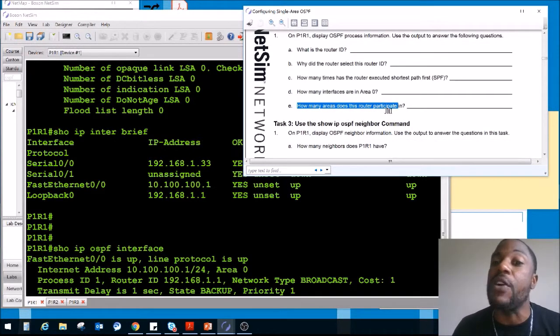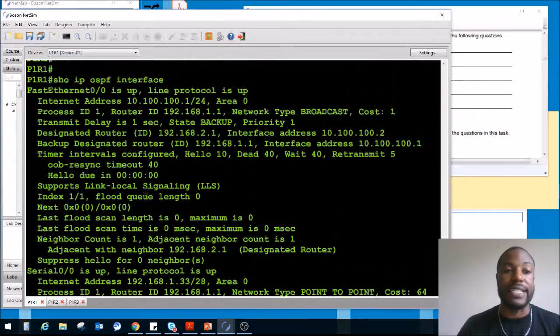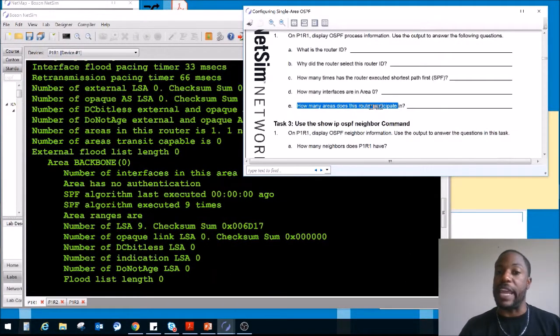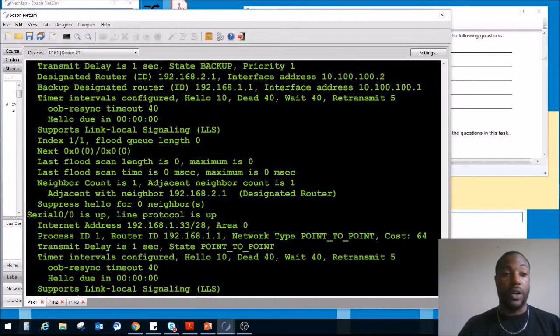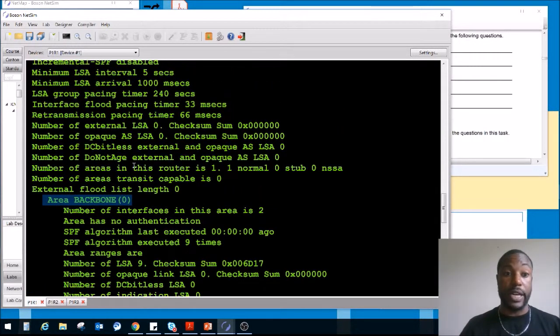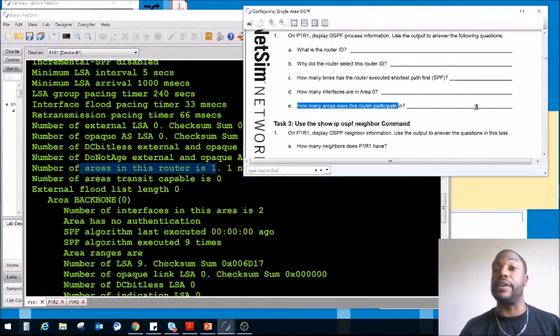How many areas does this router participate in? Go back to that command right there. The question is, how many areas does it participate in? Well, we know there's 1 area. Area ranges, how many areas? It is area 0, so basically 1. I don't see a summary in here. Number of areas in this router is 1. There it is right there.